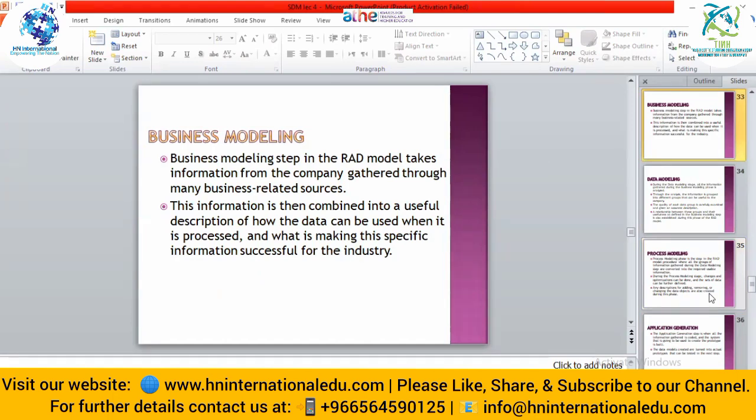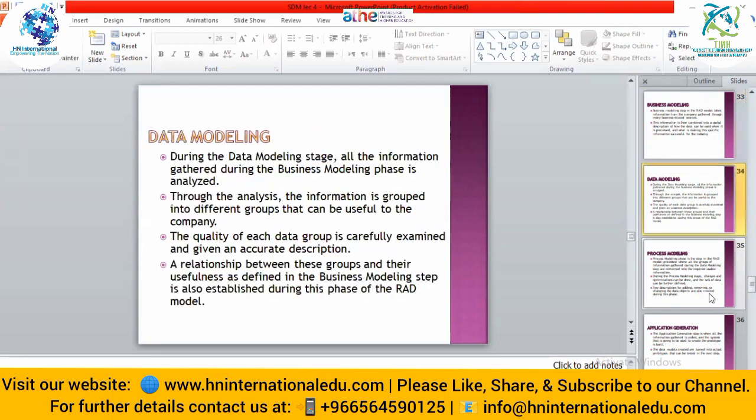This information is then combined into a useful description. So we will sort out the important information that is related to our project. We will combine that data into useful information that will help in the data collection and in the processing phase, and in what makes this specific information successful for the industry. So we are collecting the information that is related to our project, and then we are putting that information in a description form.